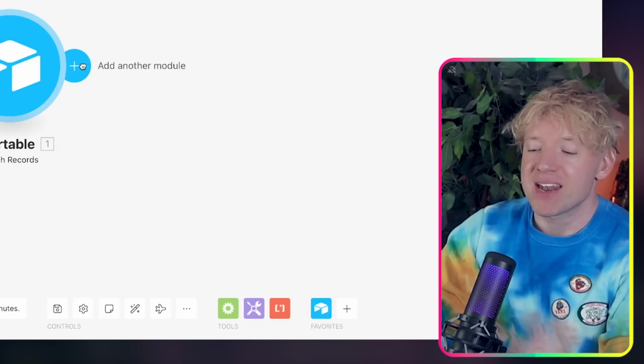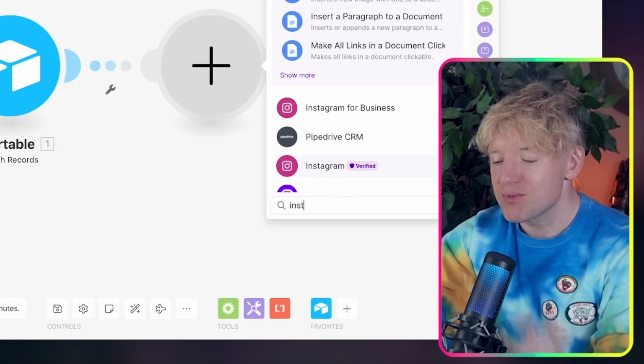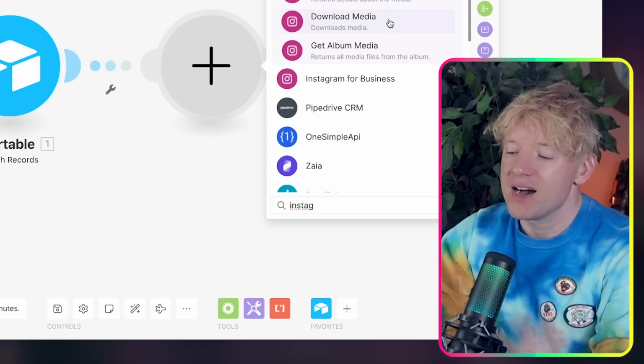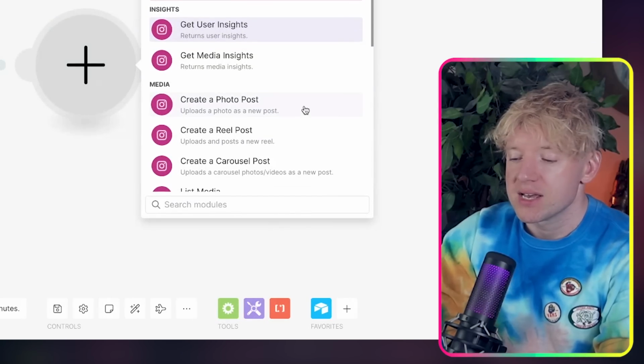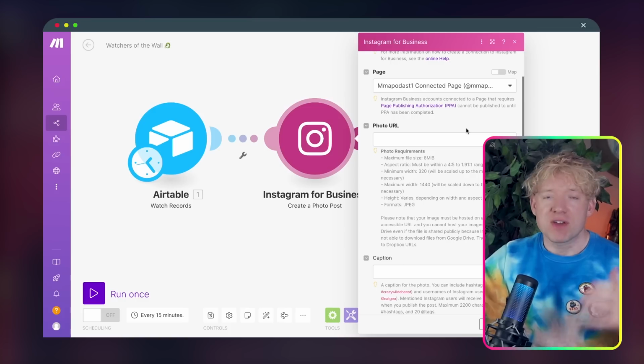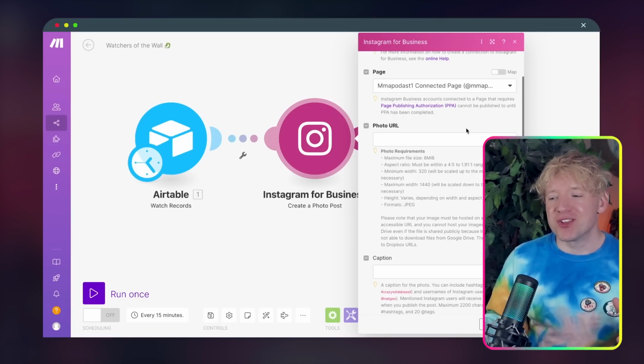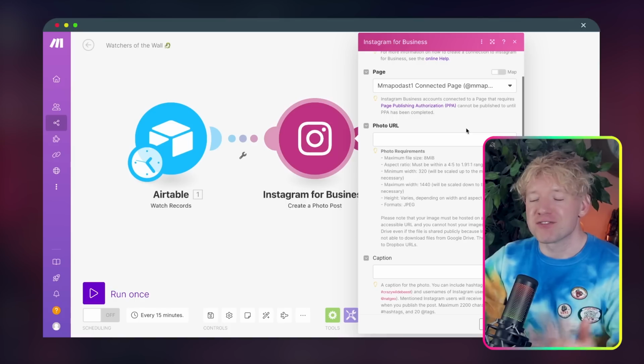And then you're going to add a new module. For the purposes of this one, we're going to go for Instagram. Let's go for Instagram for Business. And all you're going to click on here, guys, is create a photo post. If you haven't connected Instagram yet, it's relatively straightforward to do. You just basically follow through and sign in. There's videos for it on the channel.